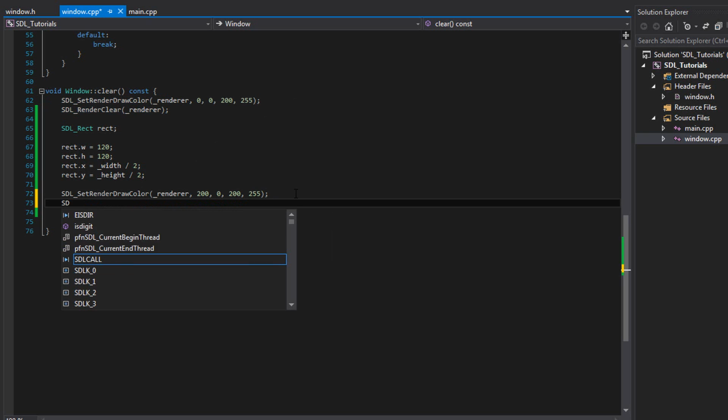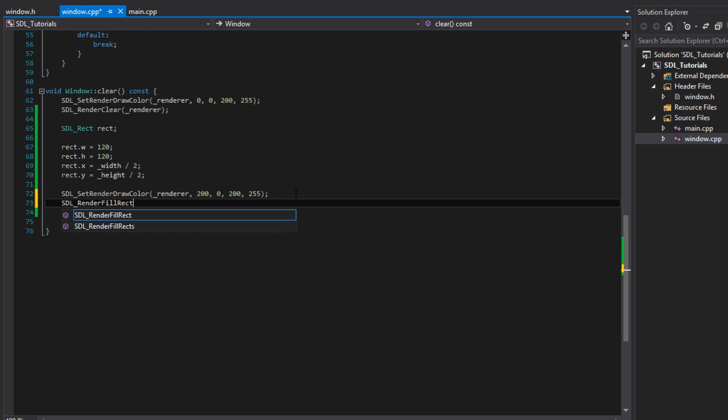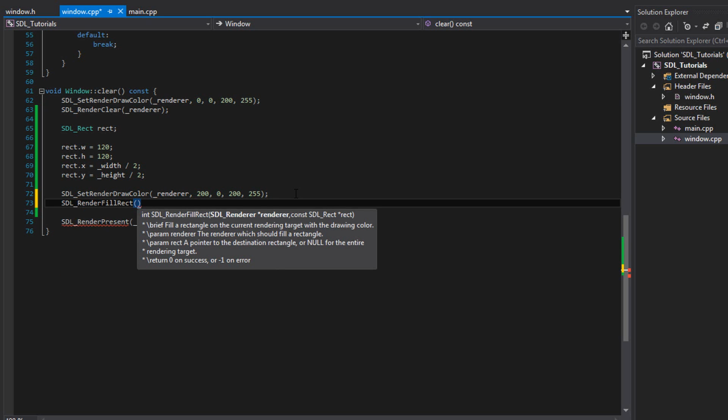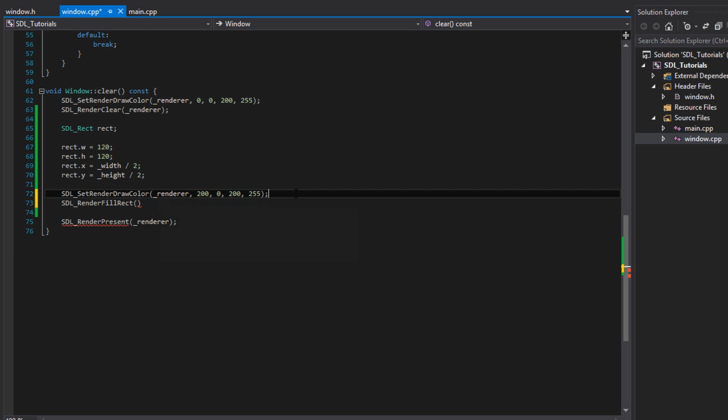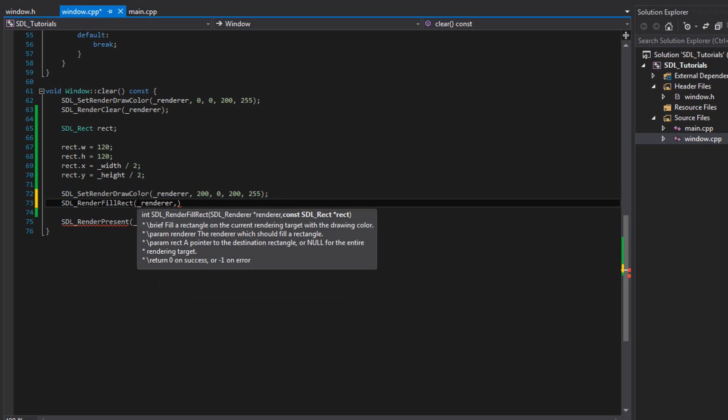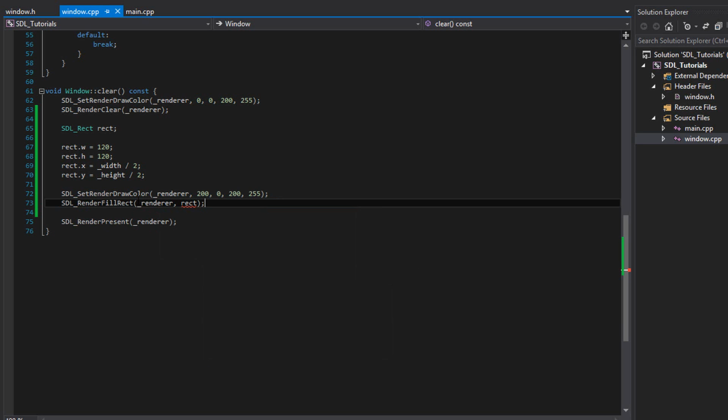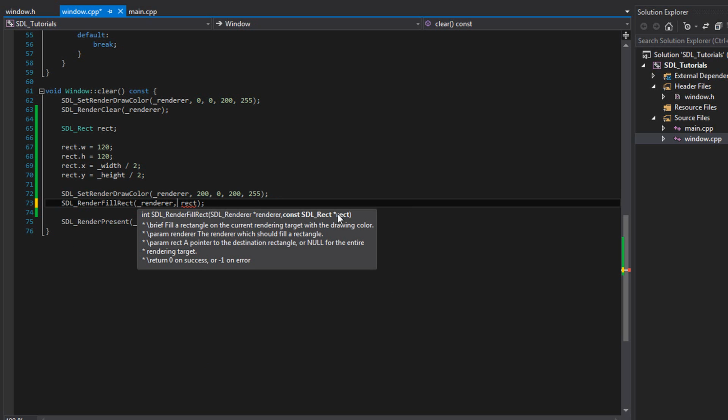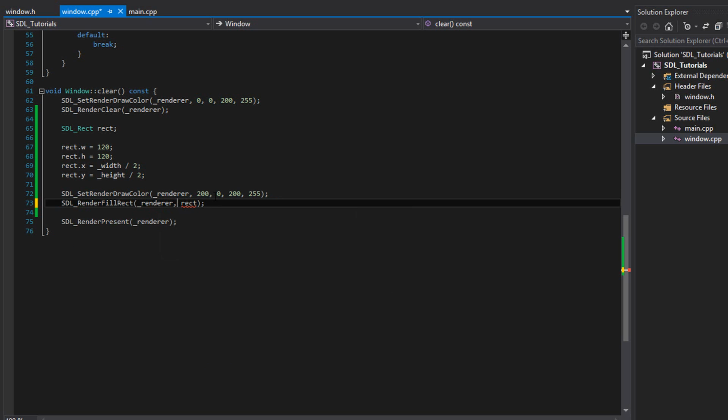Then we're actually going to fill the rectangle with this color. We're going to call SDL render fill rect. First, we're going to pass in the renderer, which contains the information about this color. So renderer. Then we're going to pass in the rect. Now, if you look at the second parameter, it takes in a pointer of the rect. So we're actually going to need to pass in its address, like this. And this should be it.